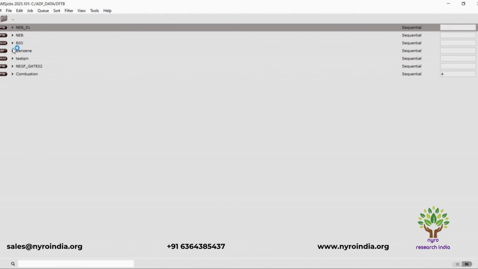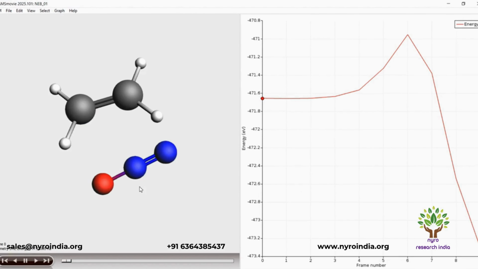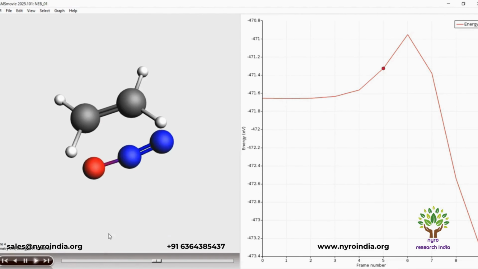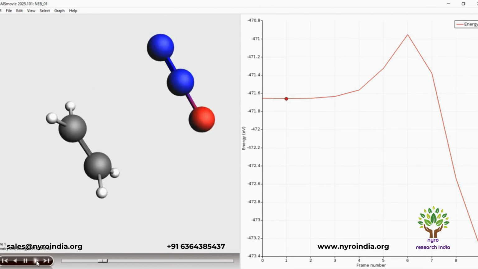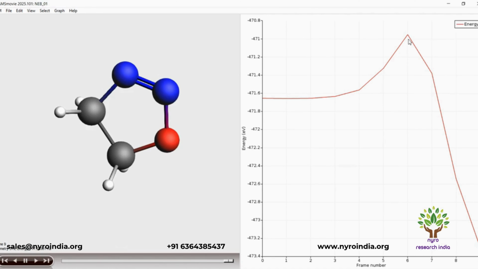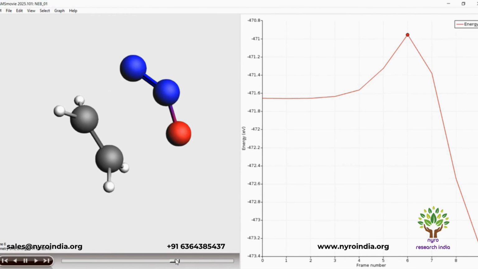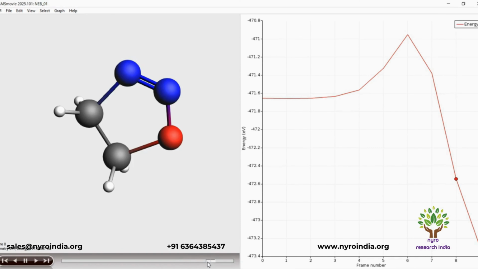Let me show you the output, or the animated output, of our calculation. So you can see how it forms the transition state in that reaction. We can see that from the graphical representation. See, so around this point, at the left-hand side you can see the frame on which it is showing the bond formation, and this is actually on frame number 8 that the reaction is complete.